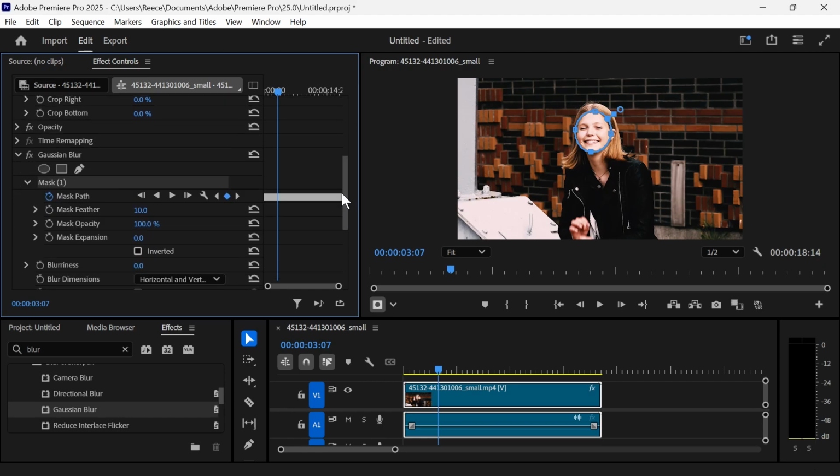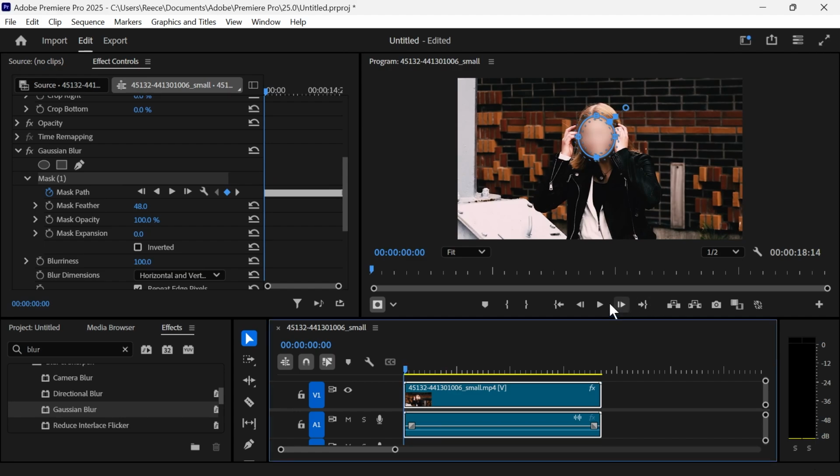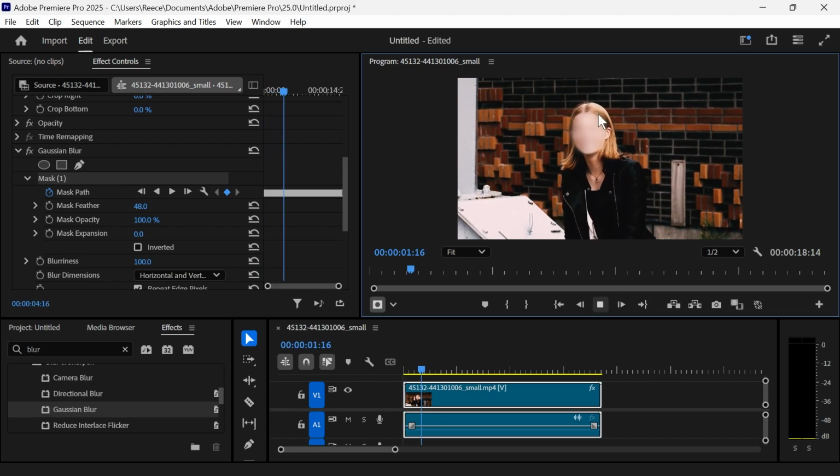Once that's finished, we're going to scroll down to the Blurriness and we're just going to increase this to 100%. And you may also want to increase the Mask Feather as well. Sometimes this can make it look a lot more natural. And then you can play your video back like so. And as you can see, this blur effect is now following the face and we've now completely censored this person.